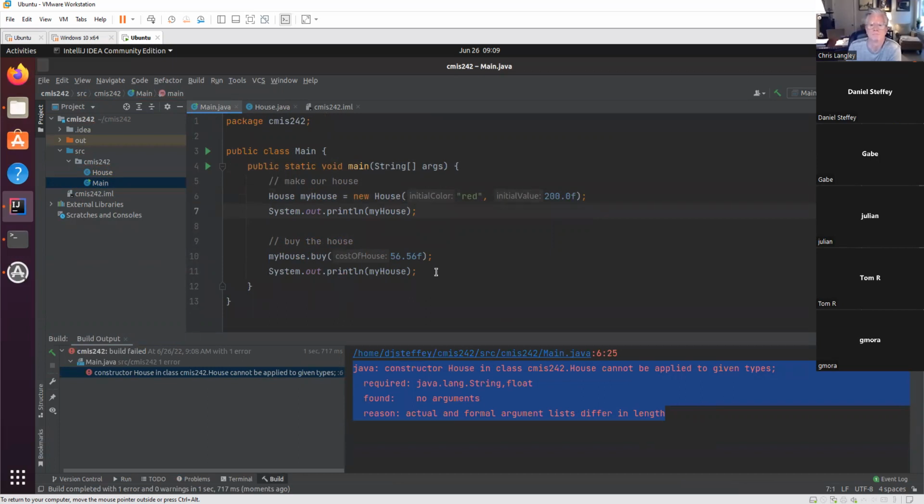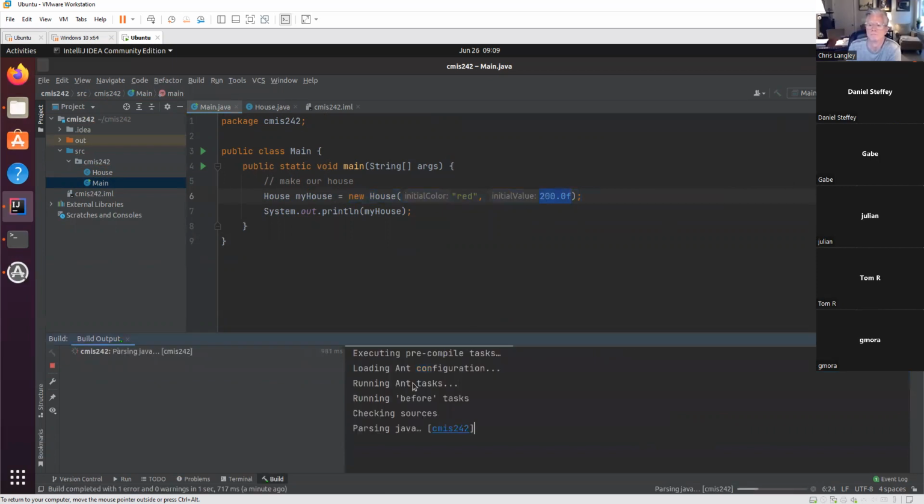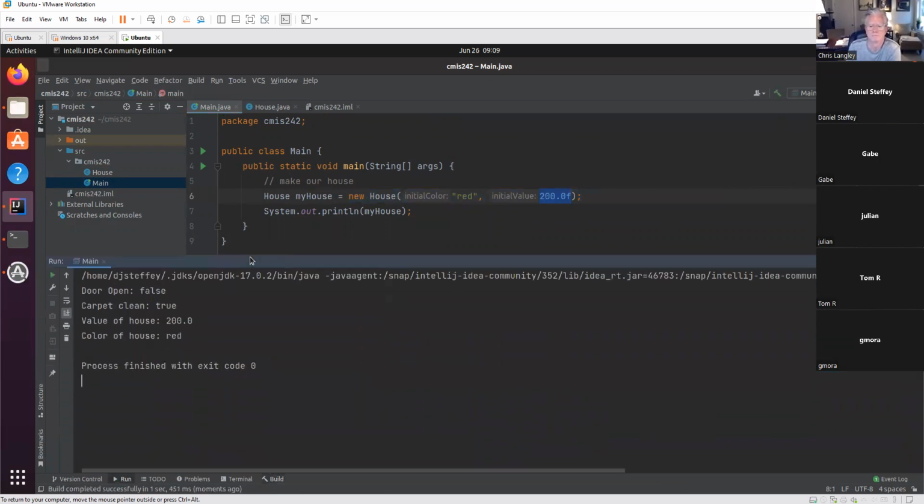Let's run this. Let's delete out the buy. We're not too worried about that anymore. So we're just going to make a new house that's red with a value of 200. Let's run it. There you go. We print it out, and the door is closed. The carpet's clean. The value of the house is 200, and the color of the house is red.